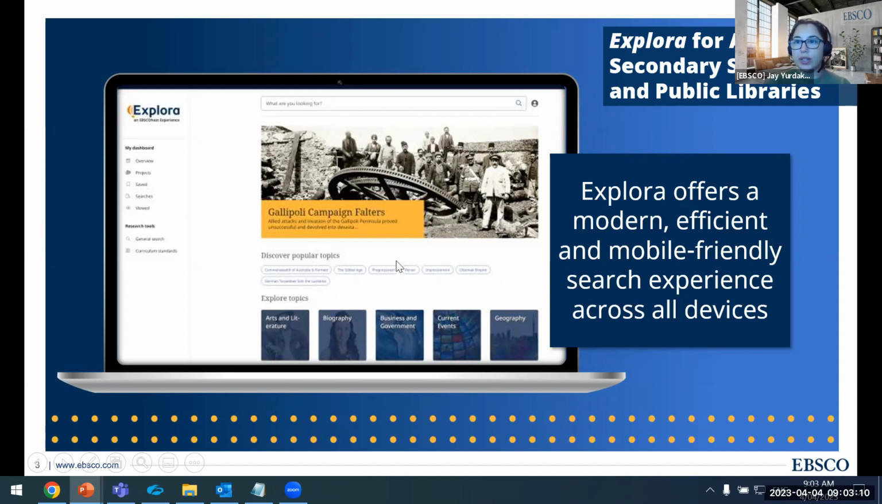And just to really quickly recap again, the homepage has a lot of different options available, with the ability to browse different categories, different popular topics, and to explore some key topics and key areas that students would be studying in. So you can see broad categories like arts and literature, biography, business, current events, geography, and so forth.